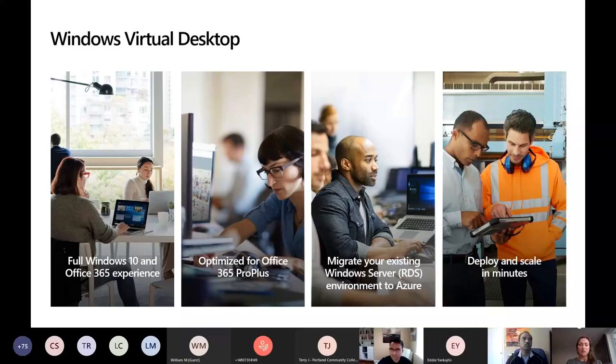It also provides a familiar Office 365 Pro Plus user experience. So it's the same Office 365 desktop download that your users are probably comfortable with and accustomed to using on a daily basis. It provides GPU acceleration for encoding and video, so if you've got users that require media playback, it ensures a smooth playback experience for them.